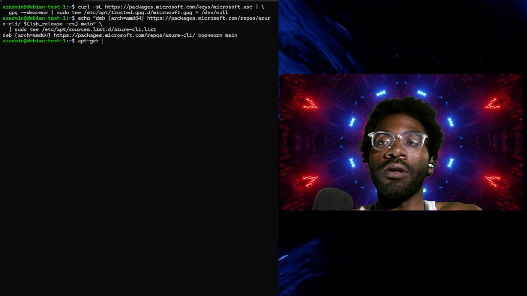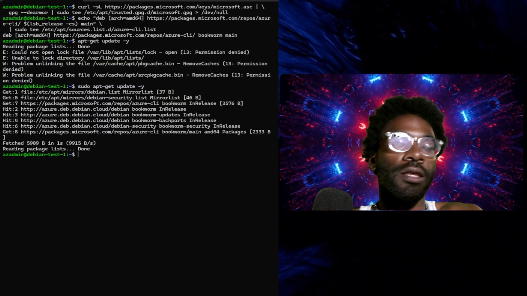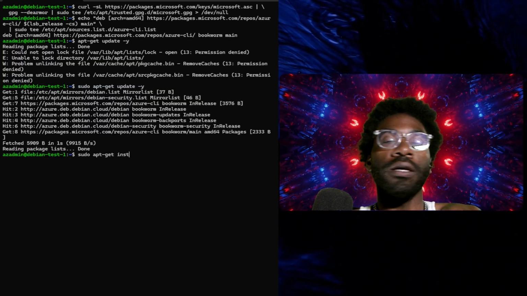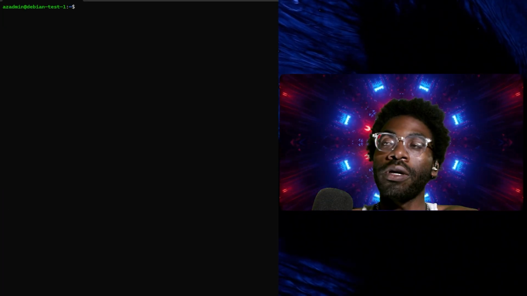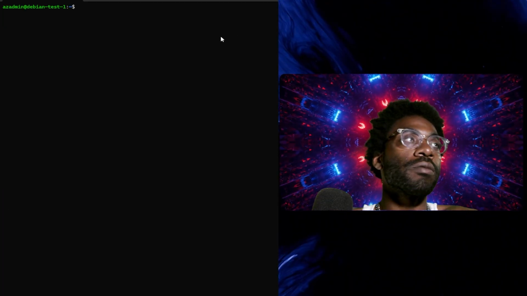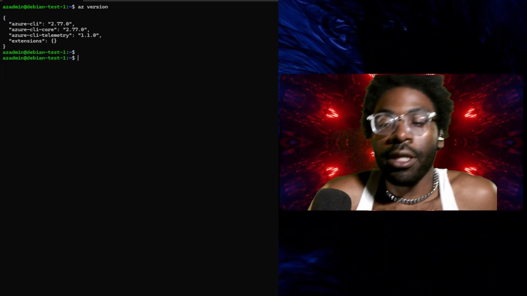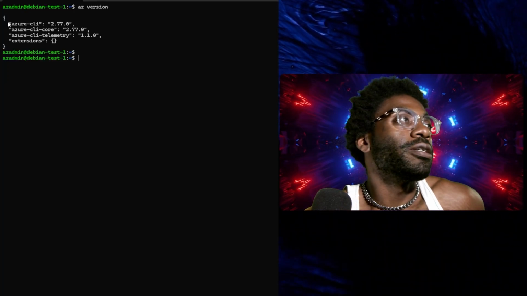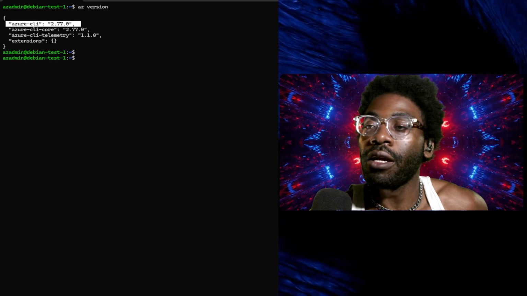After that, you have to do an apt-get update once more. Don't forget your sudo. Then you can do a sudo apt-get install -y azure-cli. We can then verify everything's working by doing a quick az version, and you should see this output. You can see it says Azure CLI 2.77.0. So we've got Azure CLI installed.